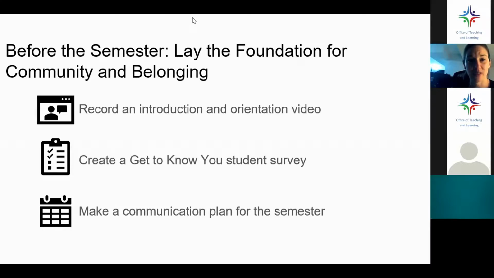Perfect. Okay, so what we have for you today are 6 key strategies, 3 that you can use before the semester begins or just as the semester begins, and 3 that you can use in the first couple weeks of classes. These are the first 3 strategies that we will be talking about. The first will be an intro orientation video. The second will be a get to know you student survey to assess what their needs and concerns are going into the semester. And the third will be making a communication plan. So I will pass this over to Jen to start talking about those first strategies.